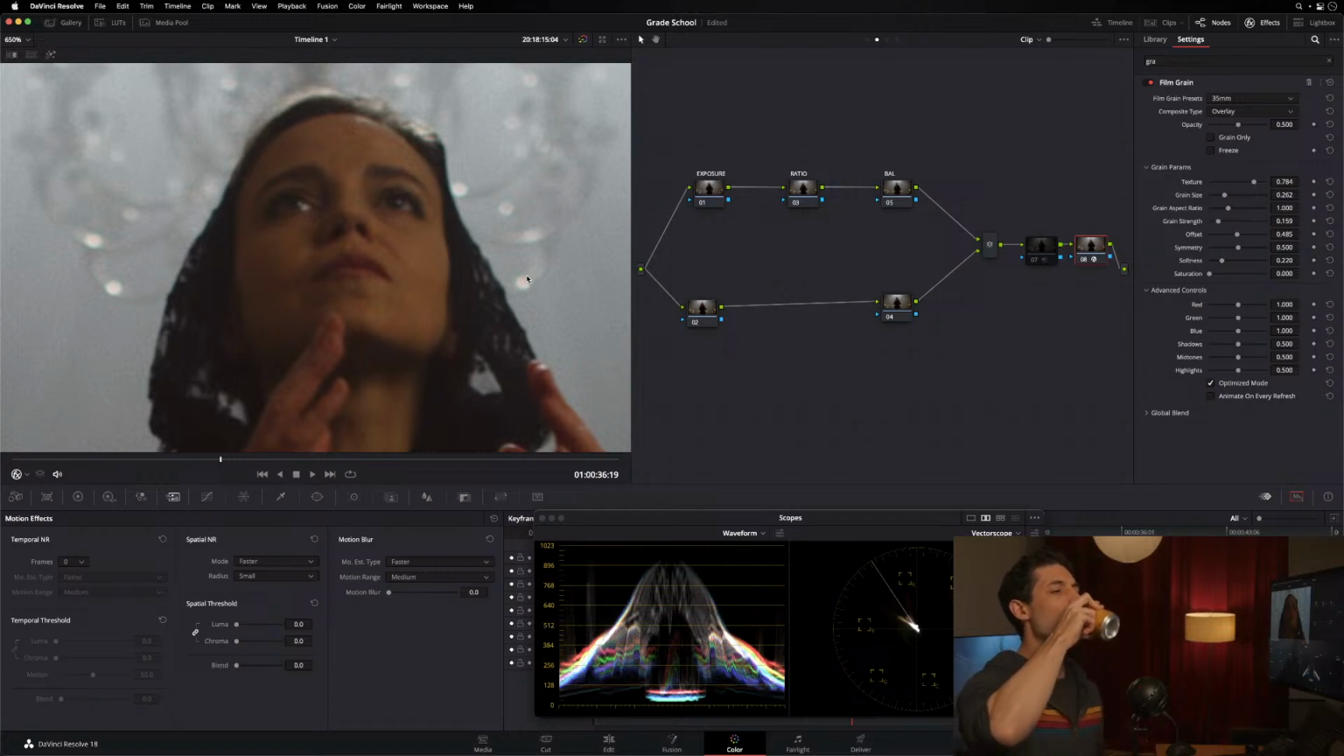Question from Steven: In your video this week, your film grain node was placed before your look, but photochemically, isn't grain the last step when a positive print is generated? Is there a difference if the grain node follows the look nodes?